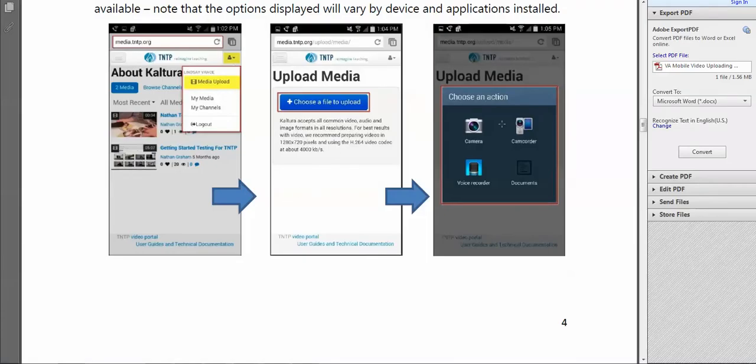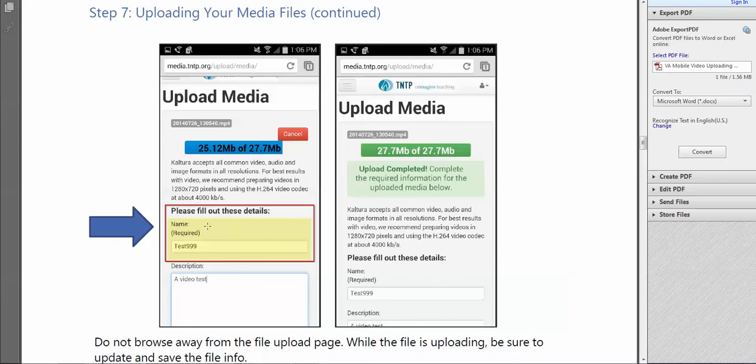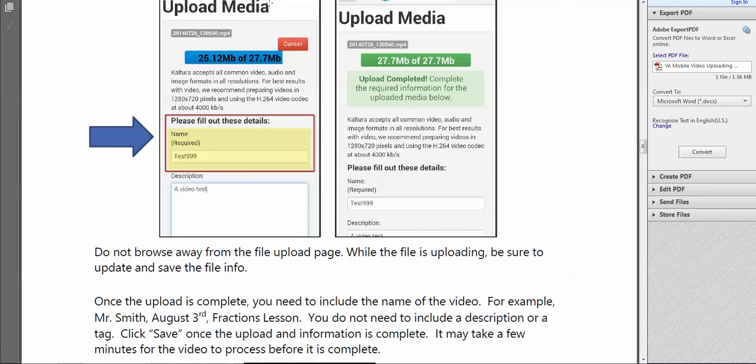They will then select which area they want to select the video from on that device. This screen will look different based on the device and the applications that are installed. Once they select their video, they'll fill out these details in the box, which is to name the file. We want them to save that information and then start the upload. While the file is uploading, we do not want them to navigate away from this window. They should stay on this window on their mobile device as the file is uploading.